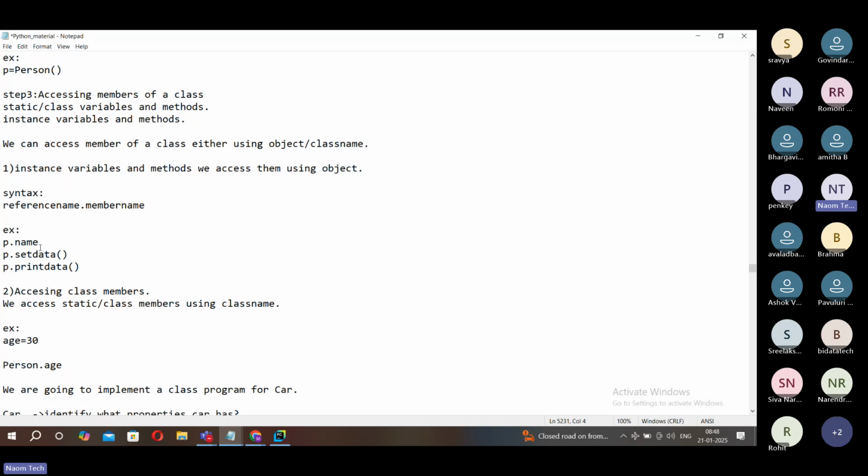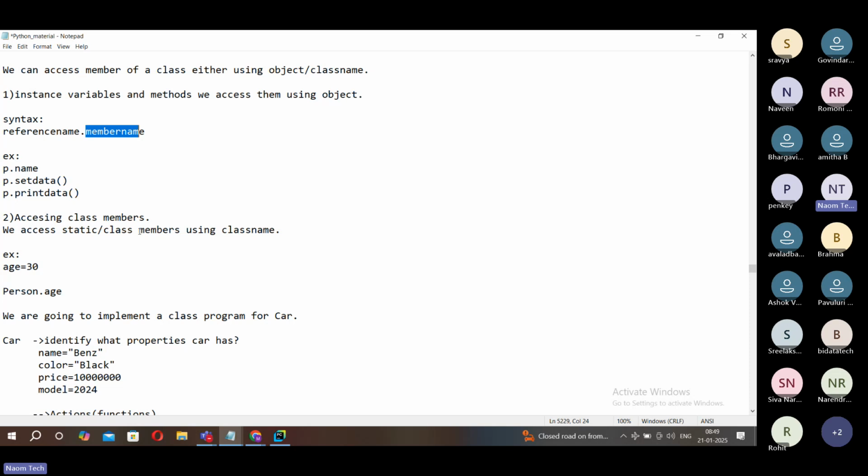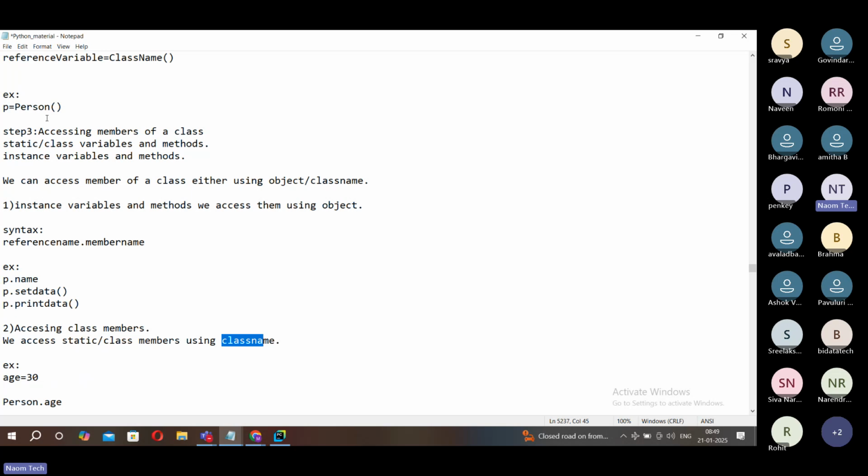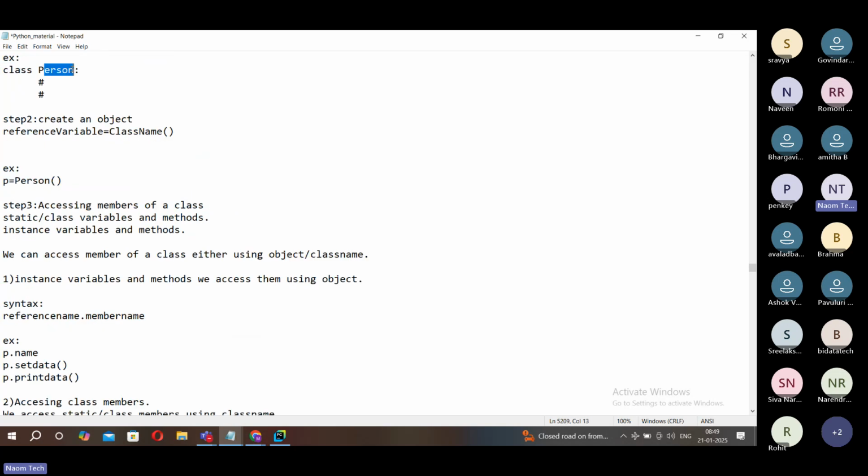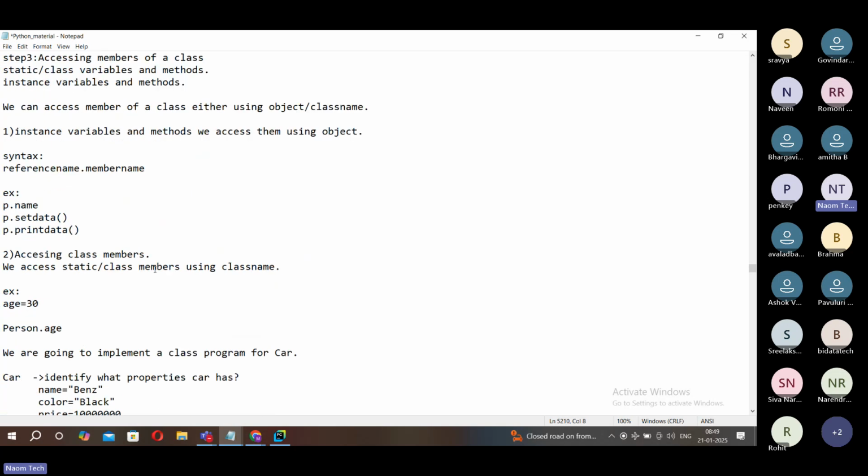You got it right? So this is the idea. If it is an instance member, we access it using the object. And this is the syntax for that: the reference of the object, and then the member name. If it is a class or static member, we directly access it using the class name. We access static or class members using the class name directly. An object is not needed. We don't need an object.